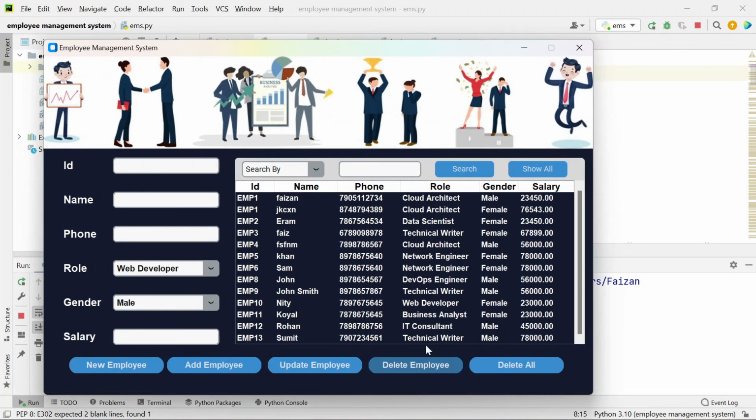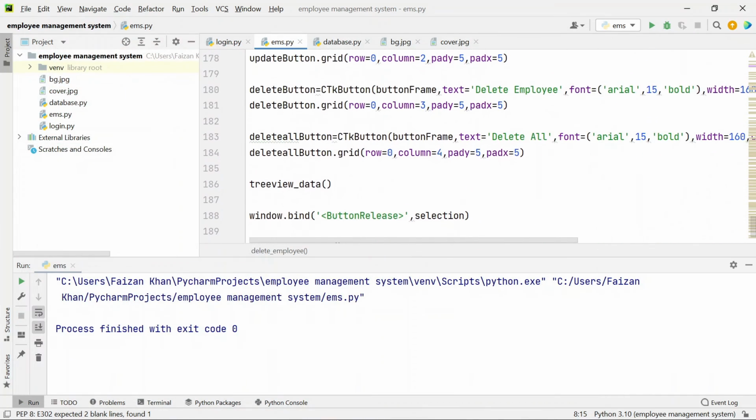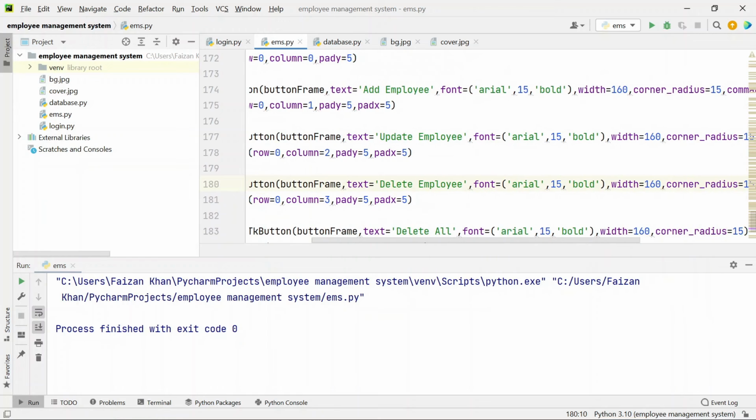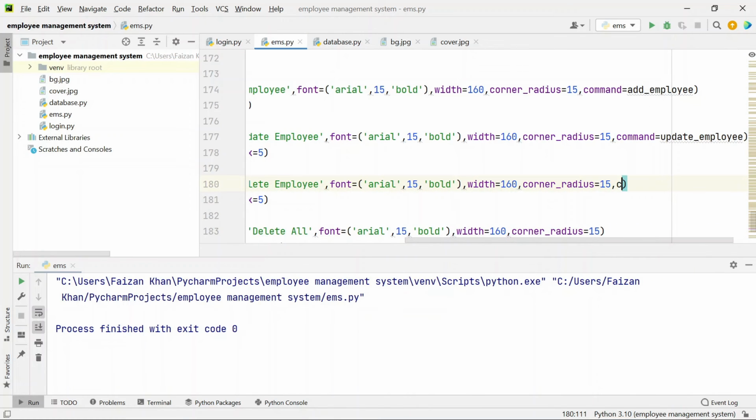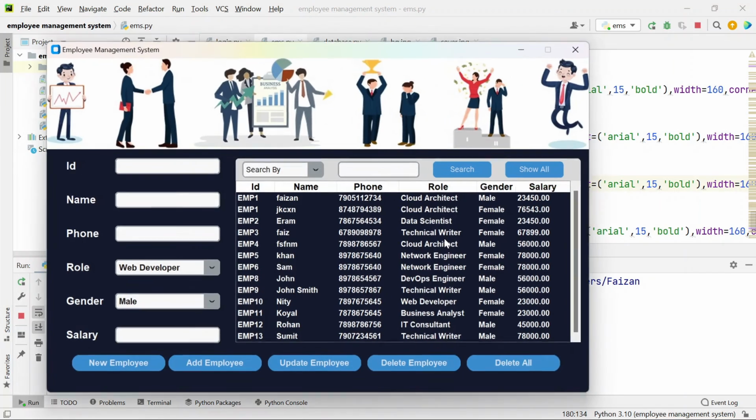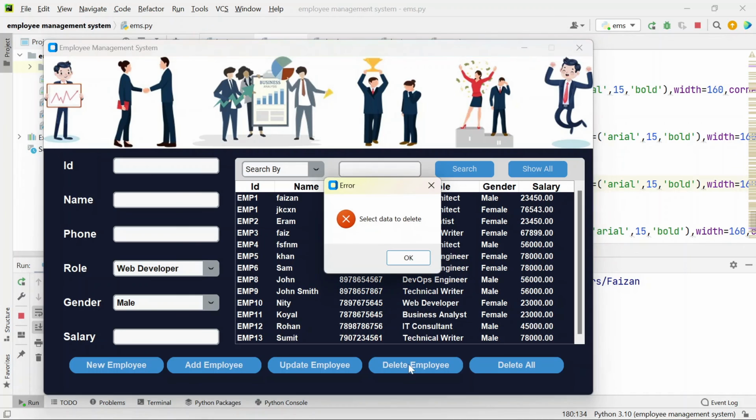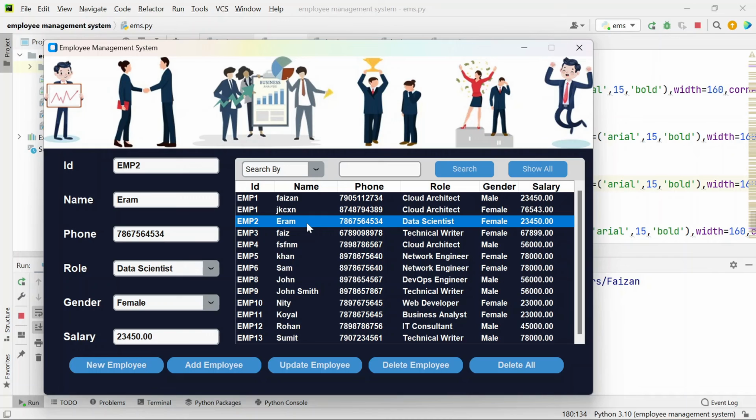If I run, nothing will happen because we have not called this function. So we need to call this from the delete button. Here we have this delete button, and here we need to pass command equals delete employee without parentheses. Now if you run it, and if you are not selecting any row and directly click on this delete employee, it says select data to delete. And once we select data and click on delete employee, nothing will happen.